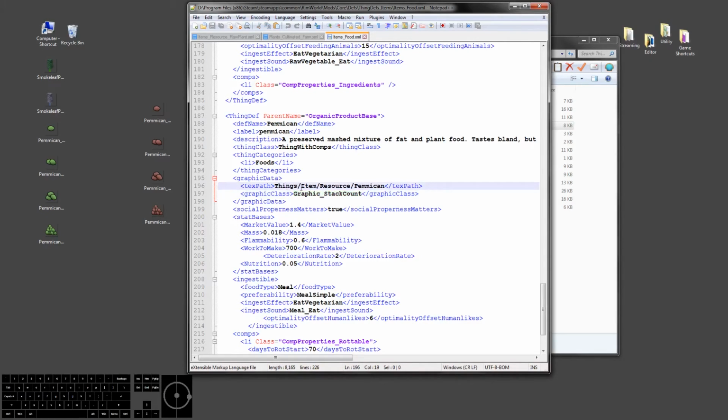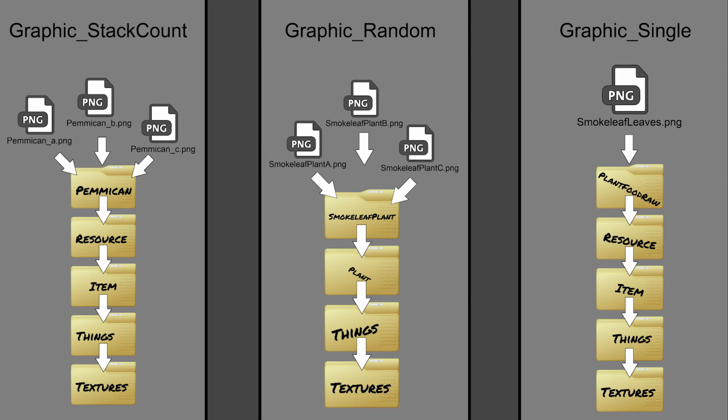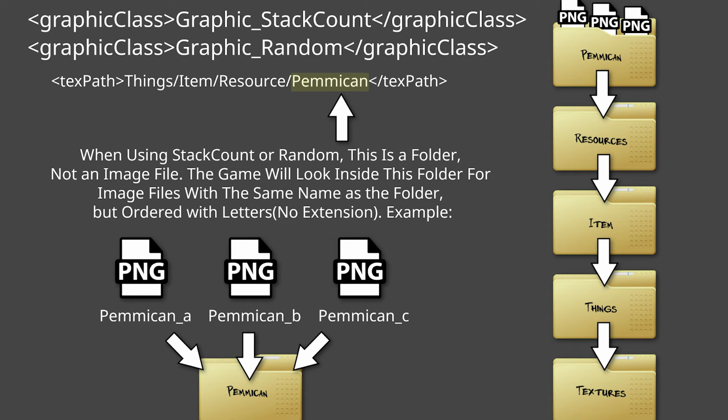We'll recreate this directory. And because it's stat count, this is a folder. It's almost the exact same thing as when you're using graphic random, except that the naming scheme is different. You're going to have underscore A, underscore B, etc. instead of just having A or B at the end. This is how the game will identify which one is a small quantity and which one's a large quantity. So you're going to have a folder called pemmican, and inside that folder, you're going to have a pemmican underscore lowercase a, pemmican underscore lowercase b, etc. You can go all the way to Z as far as I know.